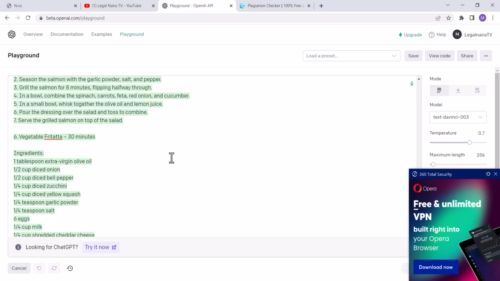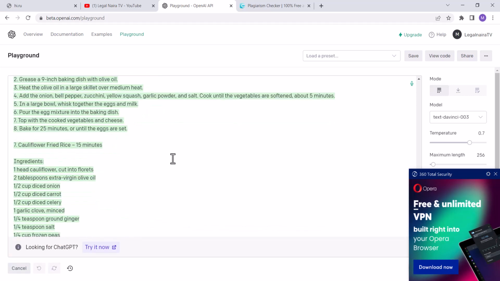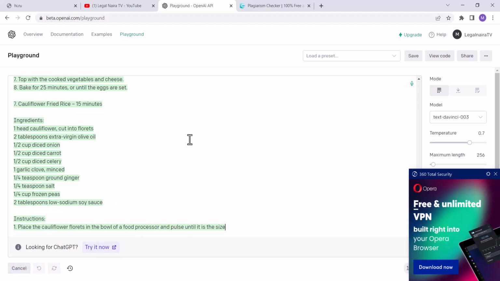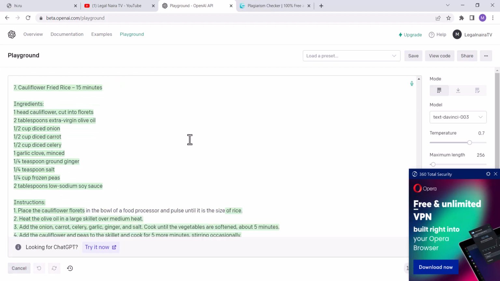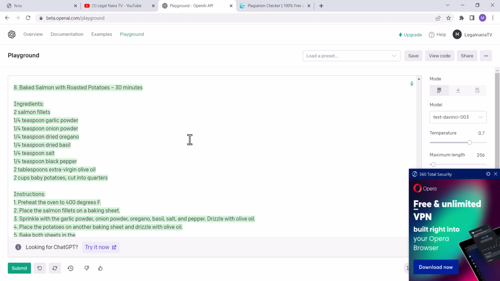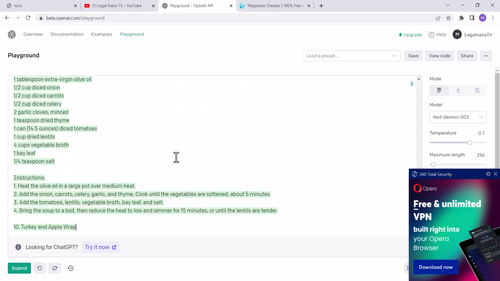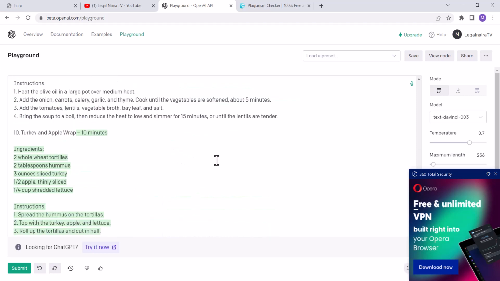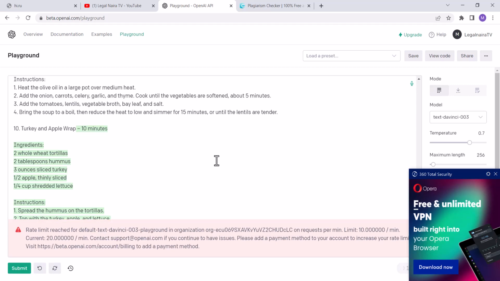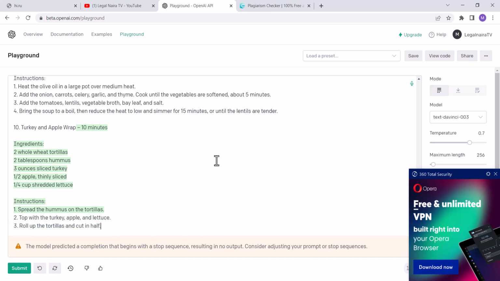So Control Enter, this is number 6, 7, 15 minutes. Control Enter, just keep typing Control Enter whenever it stops until it gets to 10. Control Enter again, just continue like this until it gets to 10 solid recipes. This is number 9. Number 10, as you can see, it has given us complete 10 recipes. Now this is 10 recipes.